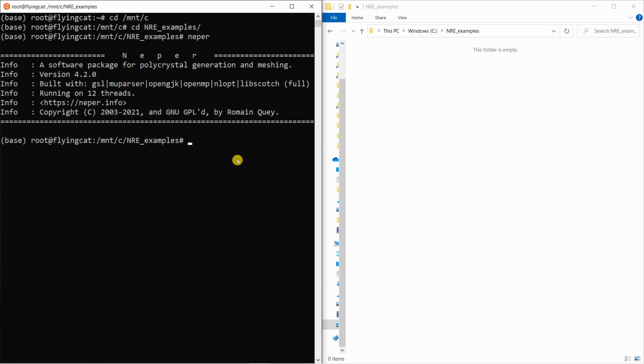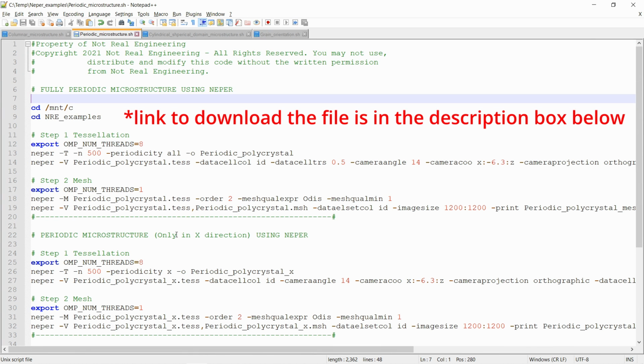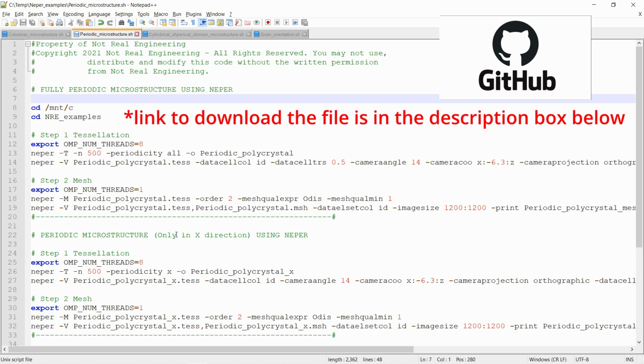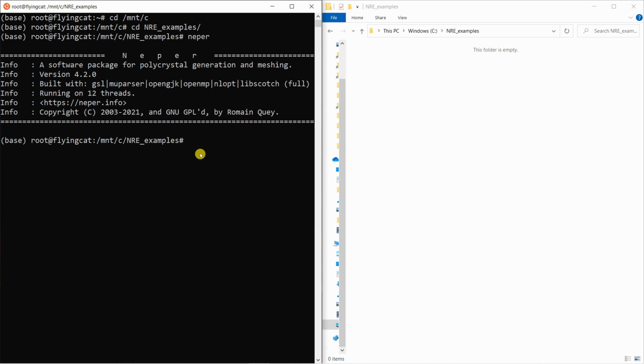Now, all the commands to create the periodic microstructure, I have compiled them in this file. You can download this file from this channel's GitHub profile. You can find the link to download this file in the description box below. And then you can just copy paste these commands from this file into your Linux terminal. The first 2 commands we already did. Now next is to set the number of threads. I will copy paste this command over here. This tells Neper to use 8 cores.